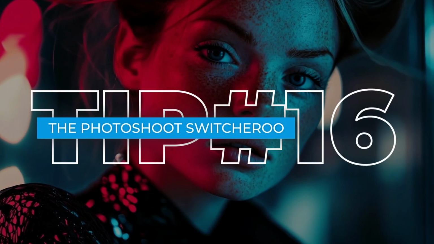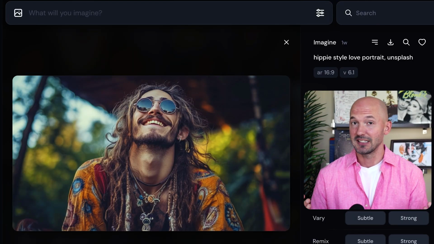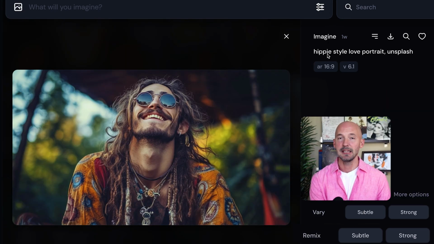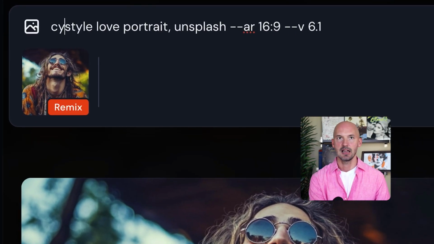The Photoshoot Switcheroo. Here's a bit of a random photoshoot trick and it's really simple. Generate a picture of a subject in a certain style, any style, and then remix the prompt and change the style. It's really that simple, but it can result in some cool pictures, like taking this hippie into a cyberpunk vibe. A hippie style love portrait, remix strong, cyberpunk style love portrait.